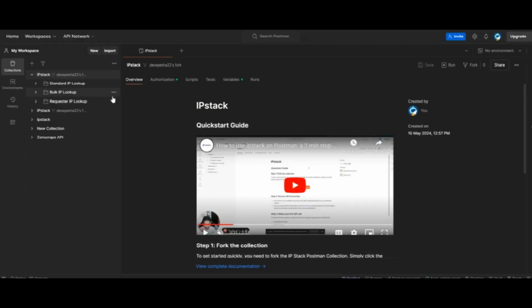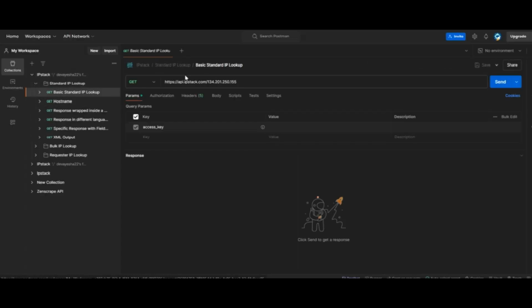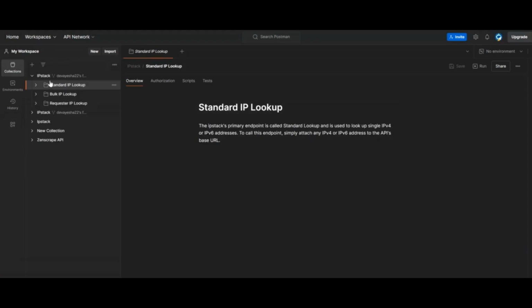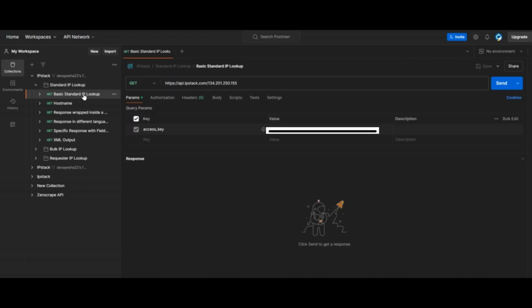Let's explore the Ipstack collection by Postman. Basically, you get three folders when you fork the Ipstack collection from Postman. These are Standard IP Lookup, Bulk IP Lookup, and Requester IP Lookup. Let's explore all these folders one by one. Get Basic Standard IP Lookup. In this given endpoint, you need to enter the API key as shown on the screen.